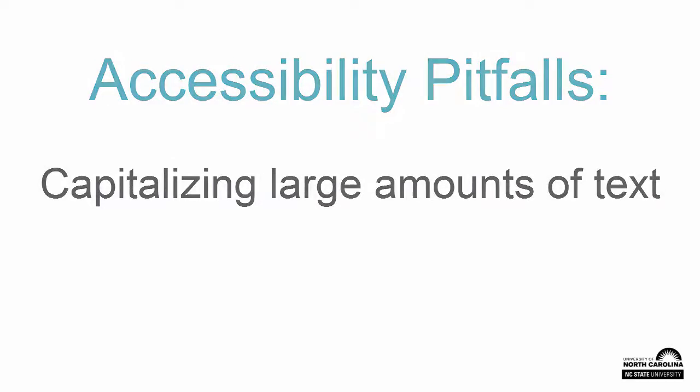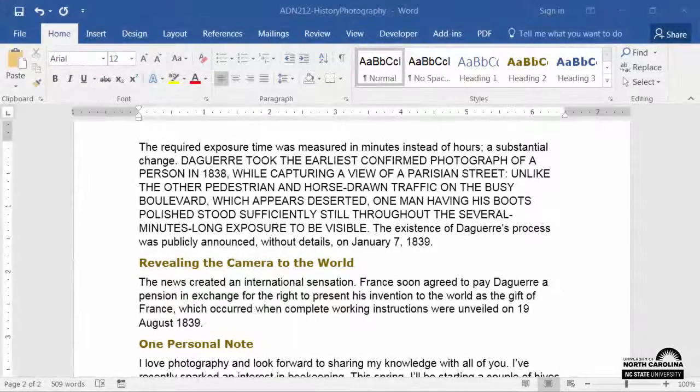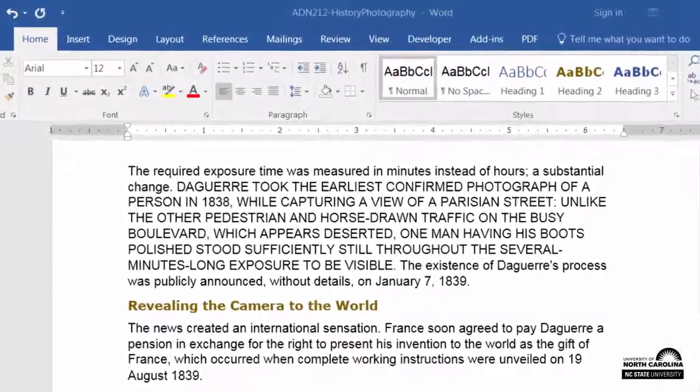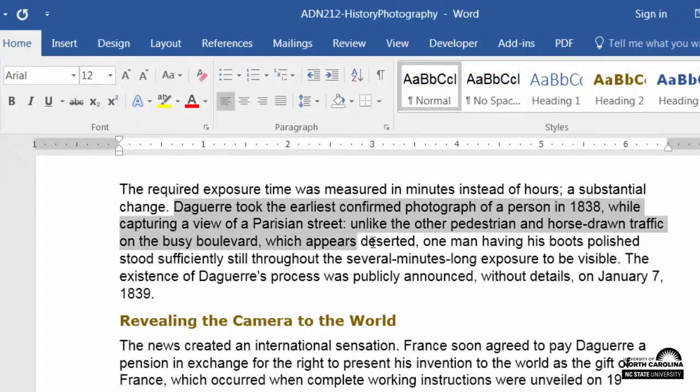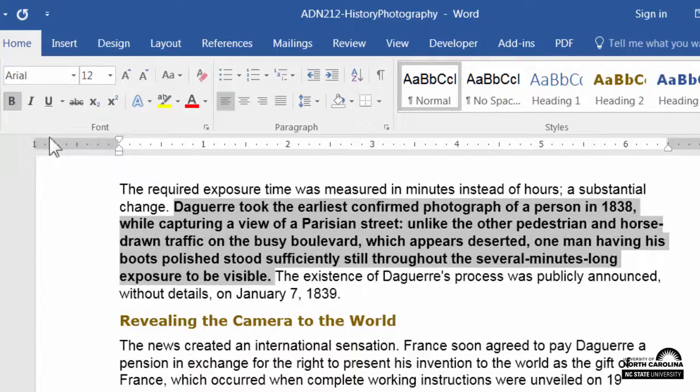Capitalizing large amounts of text. When many words are capitalized all together, the text is often difficult to read, and when used online, this is sometimes viewed as the equivalent of yelling. A good alternative is to emphasize the text with a font variation, such as bold.